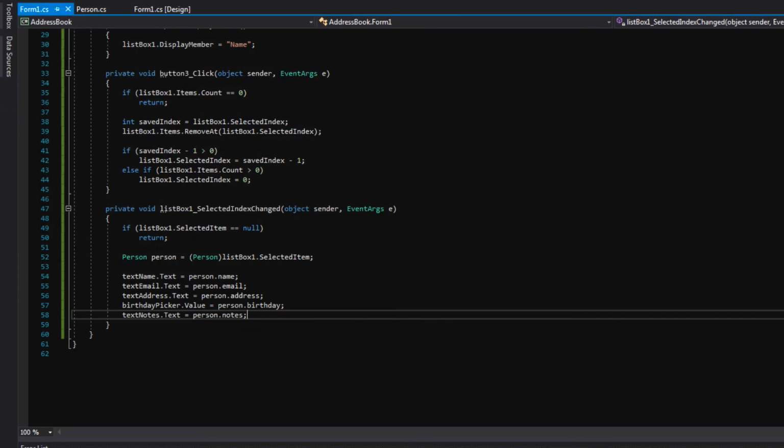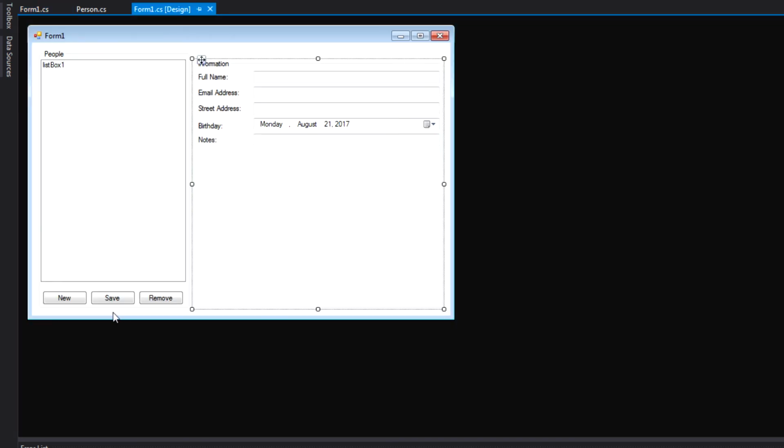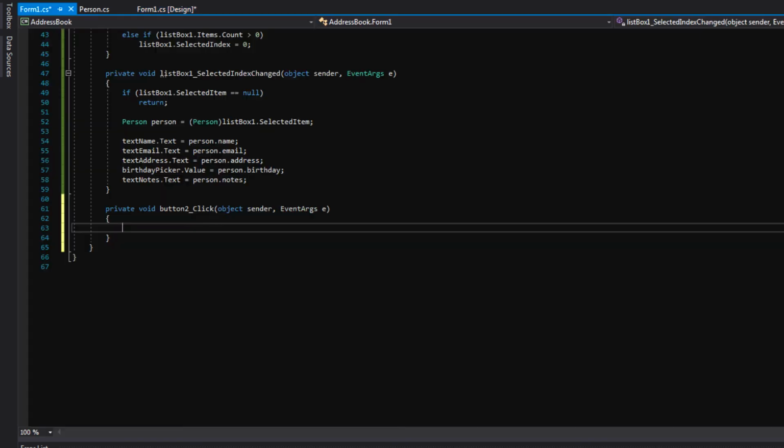And technically we could start updating the information in those text boxes, but we don't have any way to actually save that information back into the person. Okay? So if we go back to Form 1 Design View, remember we have this Save button here. Let's double click Save. And whenever we're done editing the information for the person we've highlighted, we'll click Save, and Save will save all that information back into the person in the list box.